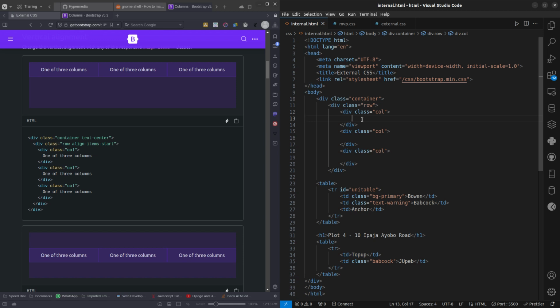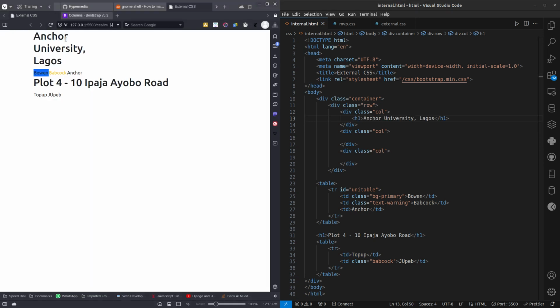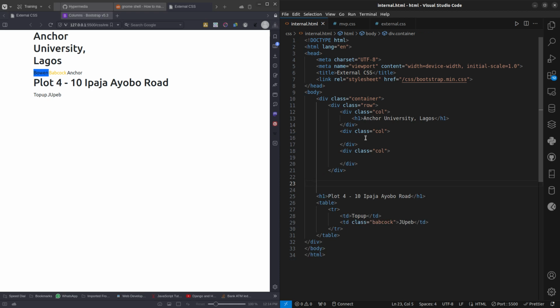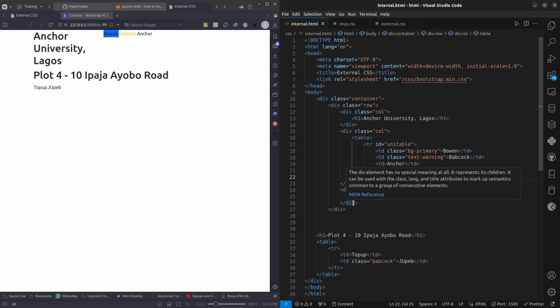Okay, let's go back to our page so that we'll be able to see the way it works. You see, it has wrapped because it's inside a column now. I put what else? I put this table inside column two. All right. I put this table inside column two. You see there, and then I put this other table.